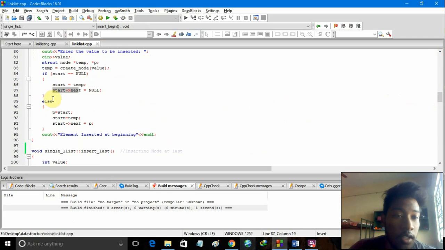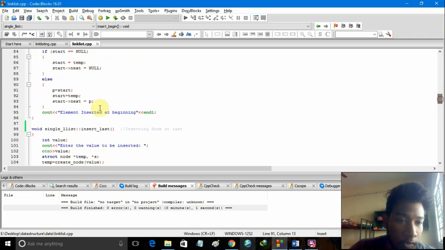Or else, if it already has values, then it will copy the starting value inside p, then put the temp value in start, and then set start next equal to p. So it's a type of exchange, and it will exchange the values and make our value inserted at the first position, and after that it will display the message element inserted at the beginning.